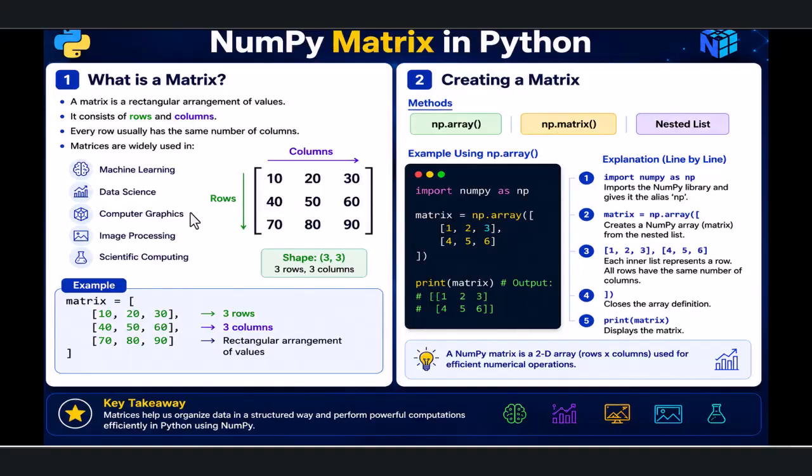Matrices are extremely useful because they help us organize data in a structured format. That's why they are used in areas like machine learning, data science, computer graphics, image processing, and many scientific applications. For example, imagine you are storing the marks of students. Each row represents one student, while each column represents a subject. A simple real-world example of a matrix.